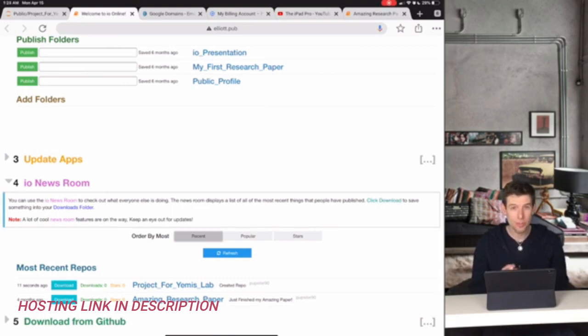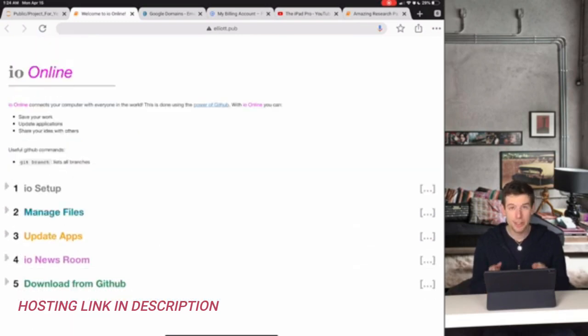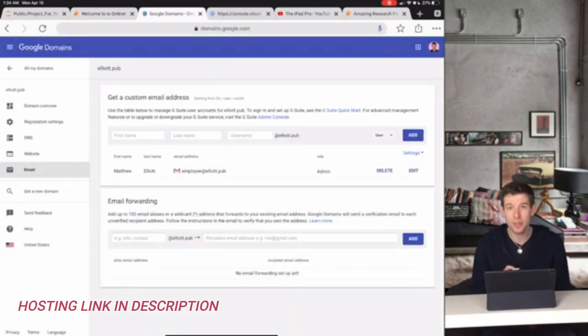So this was a super fast introduction, but I hope you can see that IO Online is a really great application for backing up your work and sharing your ideas with other people. Most importantly, IO Online is the tool that lets you set up your lab's entire coding platform using just Google domains. And a great note to end with is that people think cloud computing is expensive, but doing all of this is actually pretty cheap.